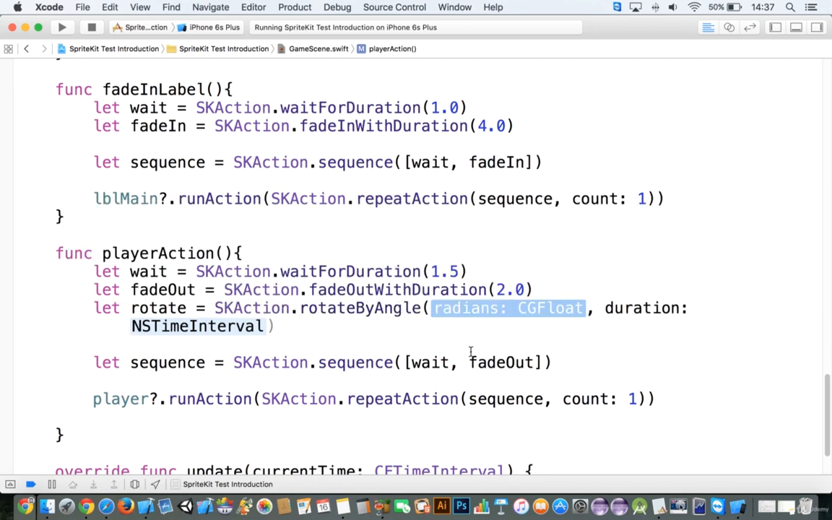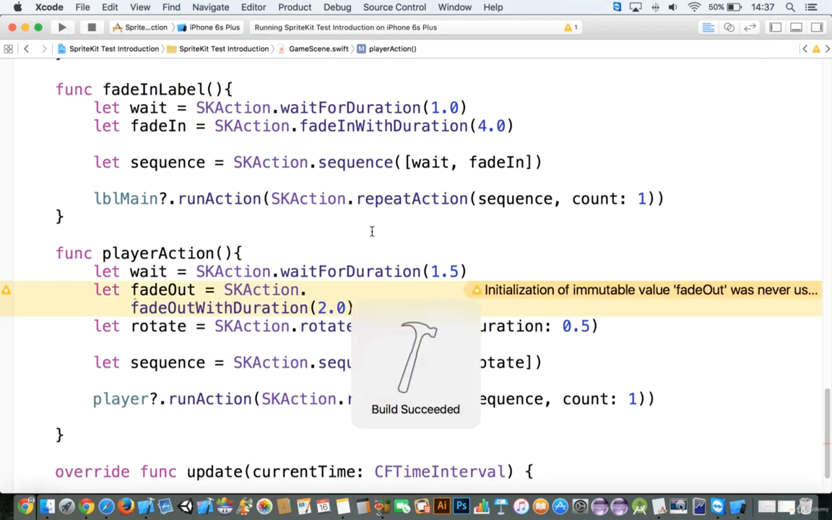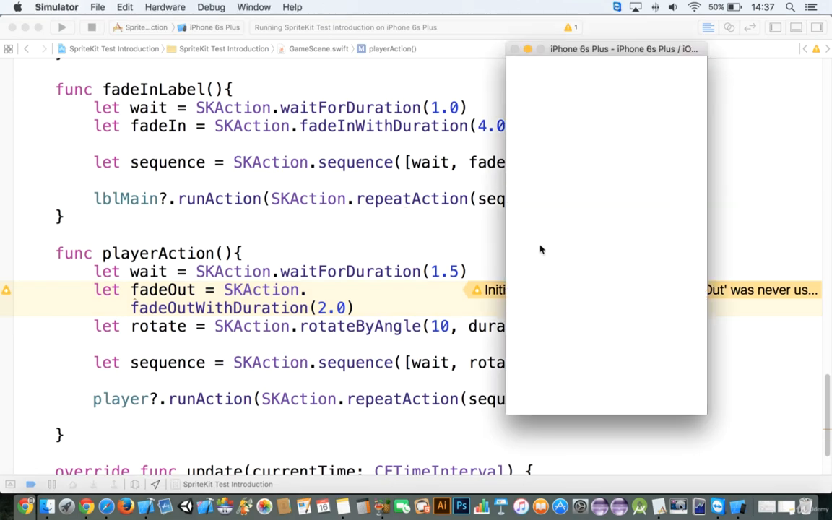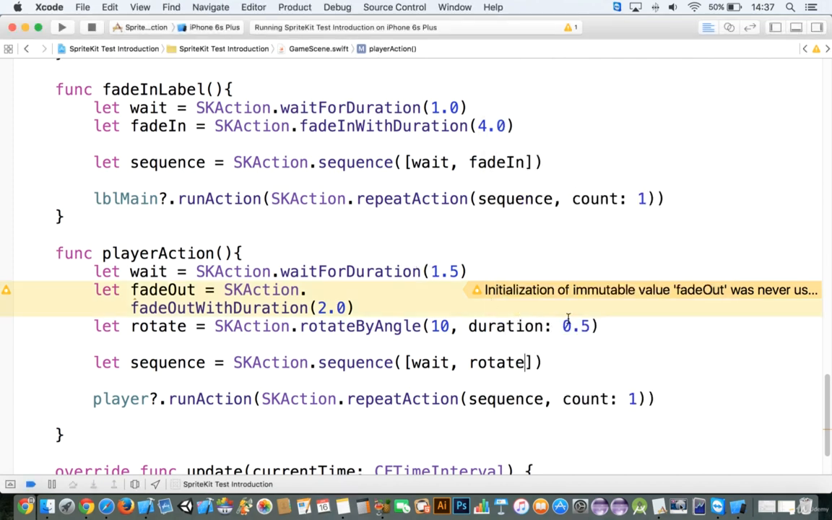We'll use radians of, let's just say 10 for the moment, and the duration will be 0.5. Now, instead of adding fade out, we can add in rotate, and we're not using fade out anymore. So let's take a look at this. This is in the player action, so I click it, and you can see that it starts running. That's actually kind of neat. You can see that there's different kinds of rotation here.